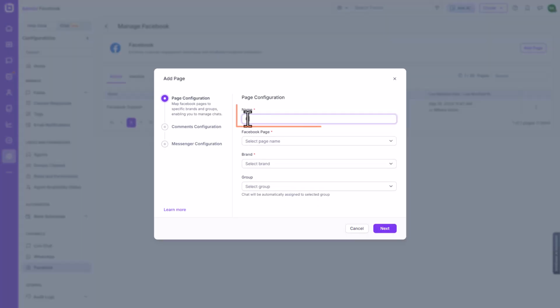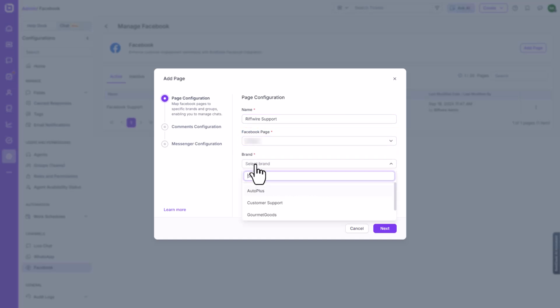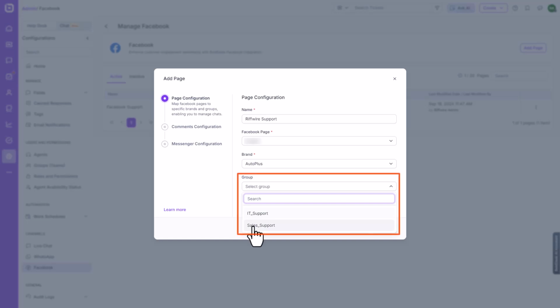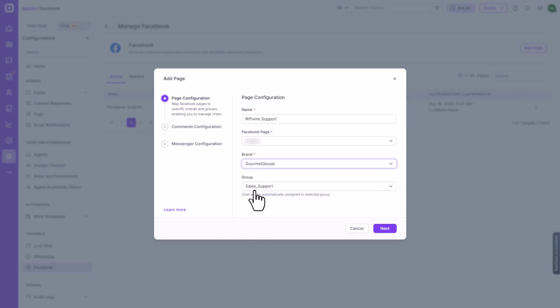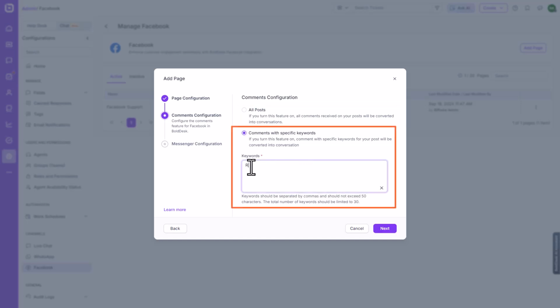Here, I enter the name and select the Facebook page I want to set up. I proceed and select the brand and the group to which to assign the conversations initiated through the selected Facebook page. I click Next to open the Comments configuration page. Here, I can choose All Posts to convert all the posts into conversations, or choose the comments with specific keywords to convert only comments with certain words into chats.